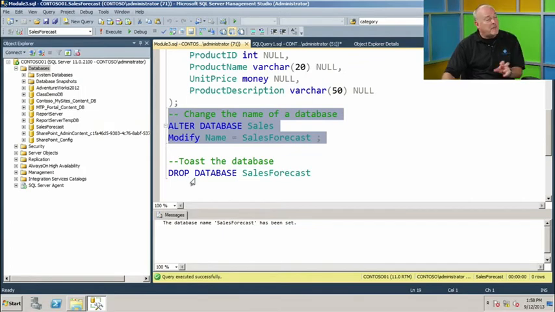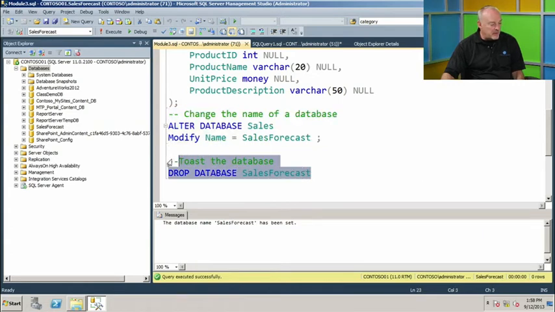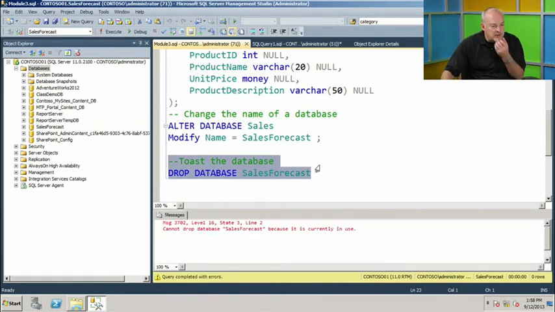So I want to drop the database, or I want to drop a table, or I want to drop a view. I use this statement right here. Toast the database. I'm going to highlight this. So remember over here we've got sales forecast. We're going to execute. Ooh, cannot drop because it's currently in use. I must be connected to it somewhere.